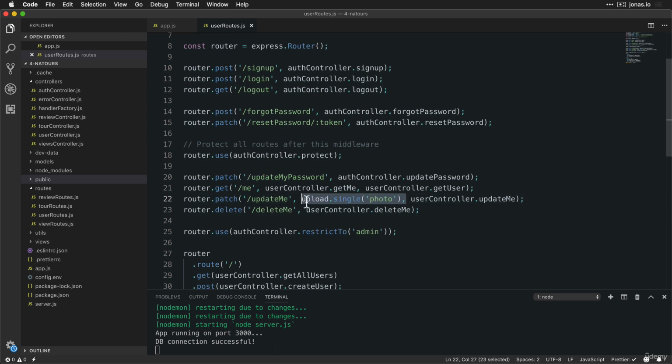So for that, we say upload.single, because we only have one single file. And then finally, we specify the name of the field that is going to hold this file. Okay? And so this middleware will then take care of taking the file and basically copying it to the destination that we specified. And then after that, of course, it will call the next middleware in the stack, which is updateMe. Also, this middleware here will put the file, or at least some information about the file, on the request object. And so let's actually take a look at that.